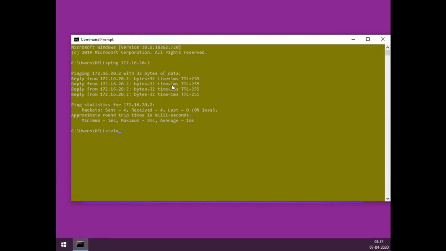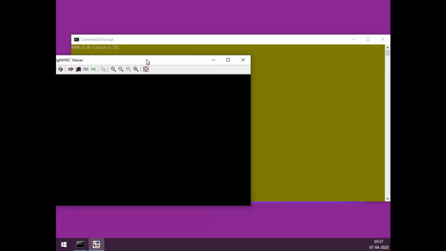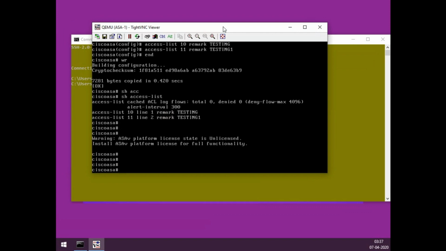Let me check port number 22 as well, 172.16.20.2 and 22. So it should be open. This is the first test you need to do, to check whether your device is reachable from your machine or not.